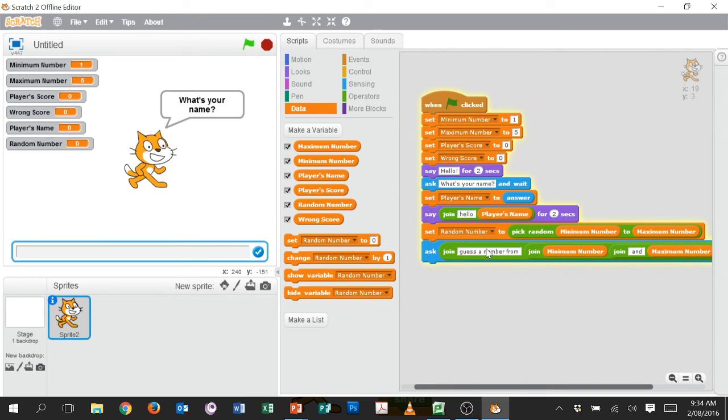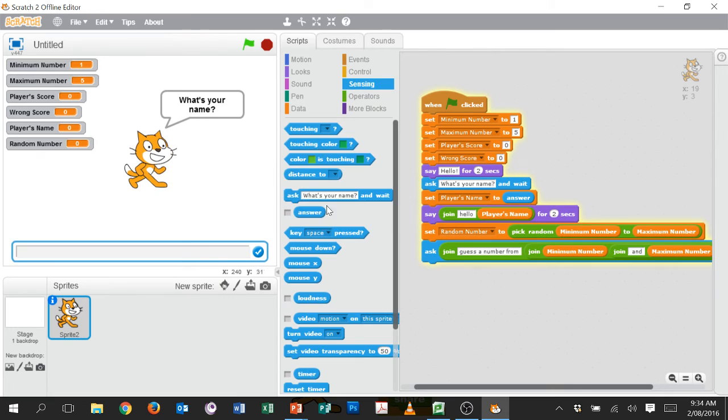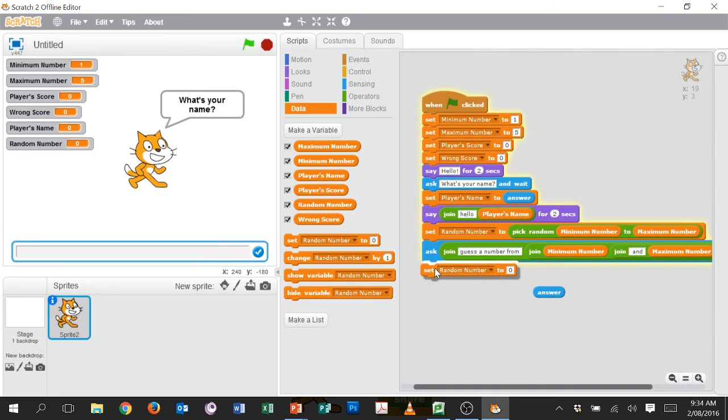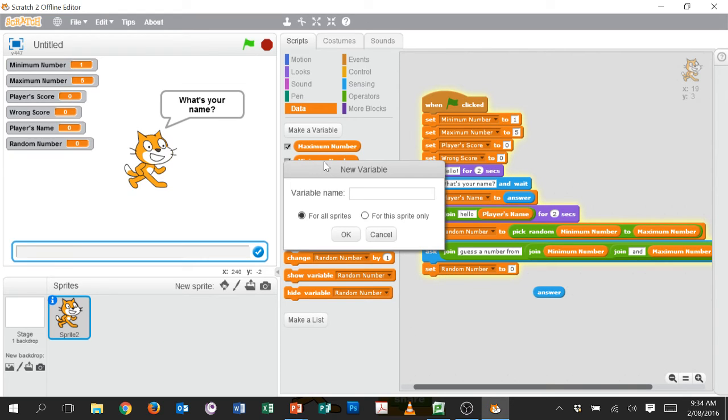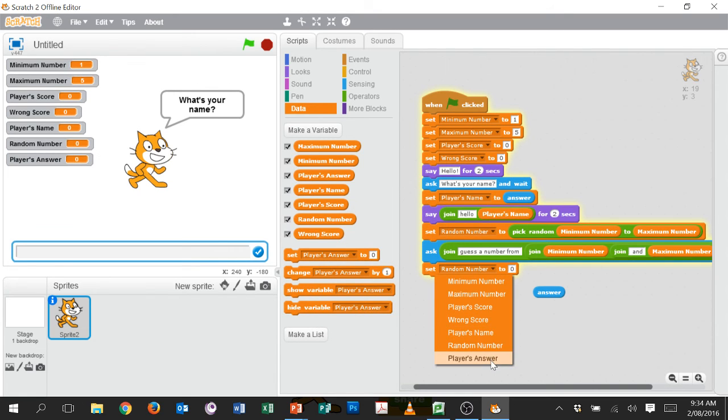It says, ask, guess a number from, leave a space, minimum number, which is 1, and maximum number, which is 5. And then we need its answer. We're going to set, not random number, remember that's the last variable we used. It's going to be player's answer. And we haven't got one of those yet, so I need to make a new one, make a variable. Player's answer. Go OK. So now I have player's answer in my variable list. So the player's answer is going to be set to whatever the player actually said.